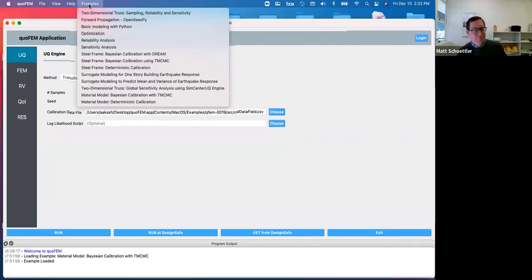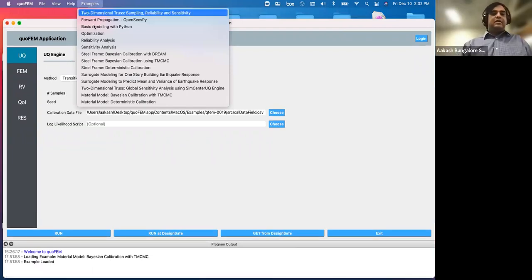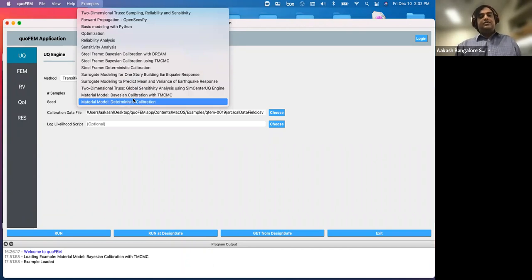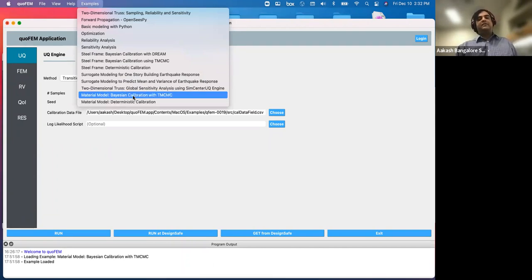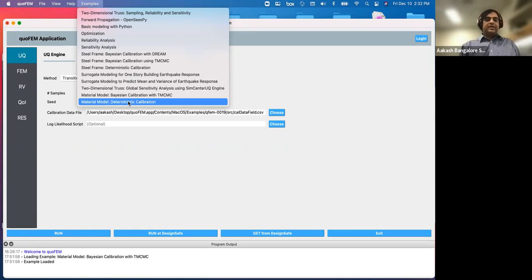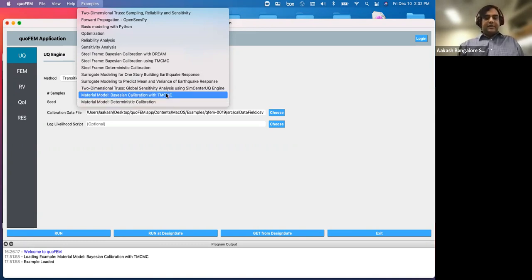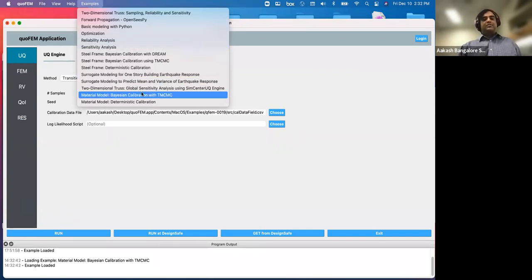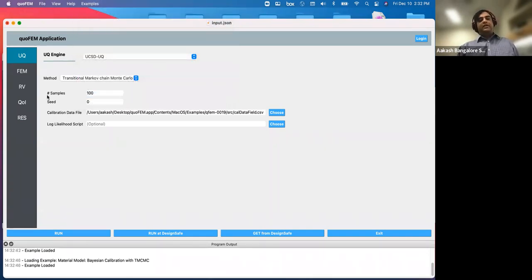Okay. So within quoFEM, there are a lot of examples shipped with the tool. The last two examples here refer to doing material model calibration using Bayesian method or using the deterministic method. If I just click on any of these provided example files, it will populate the required fields. It will set up the problem for you within quoFEM.